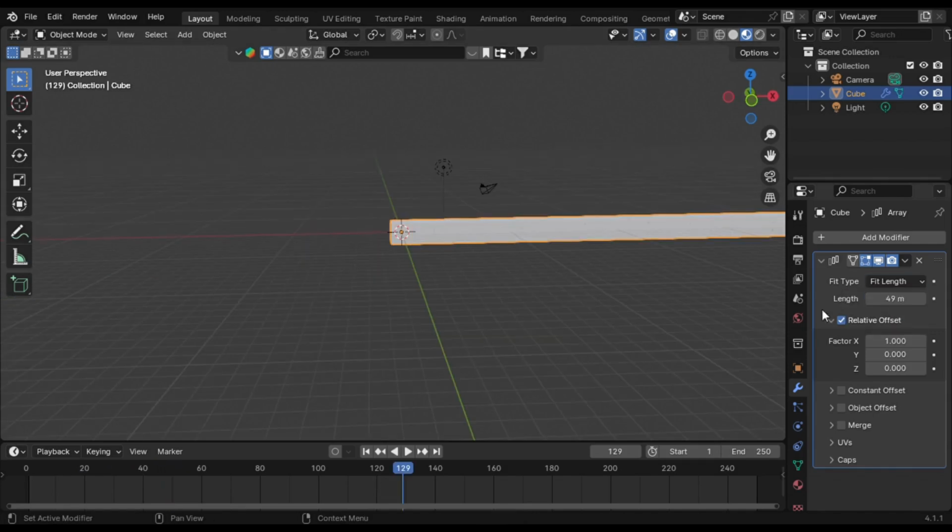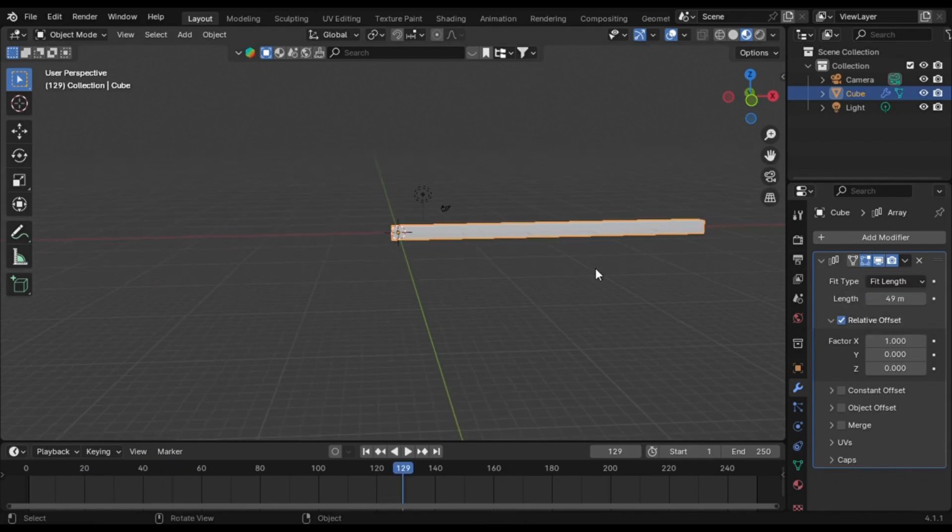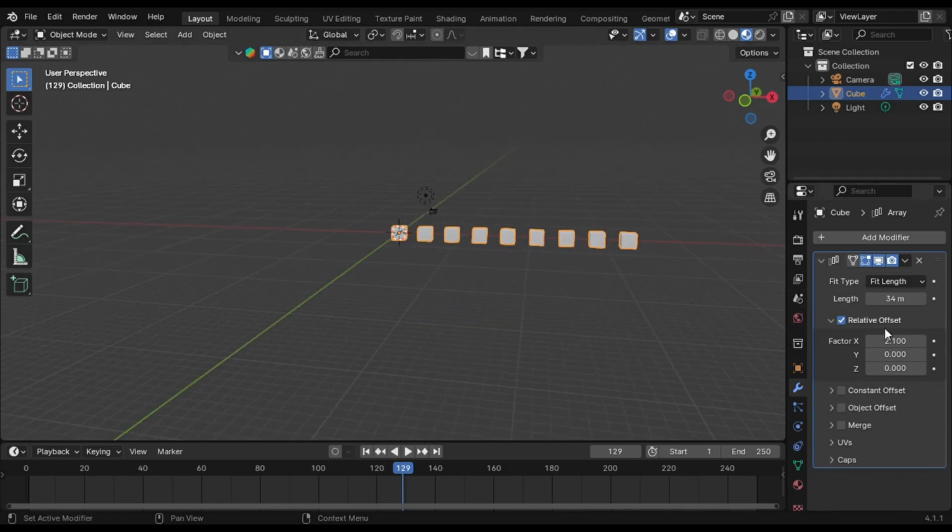Case 2. Fit length. In this type, we can set a length. The array never exceeds the length set by us. When we try to change the factor values, the distance between the array items will change. To prevent a change of length, the number of array items will change.